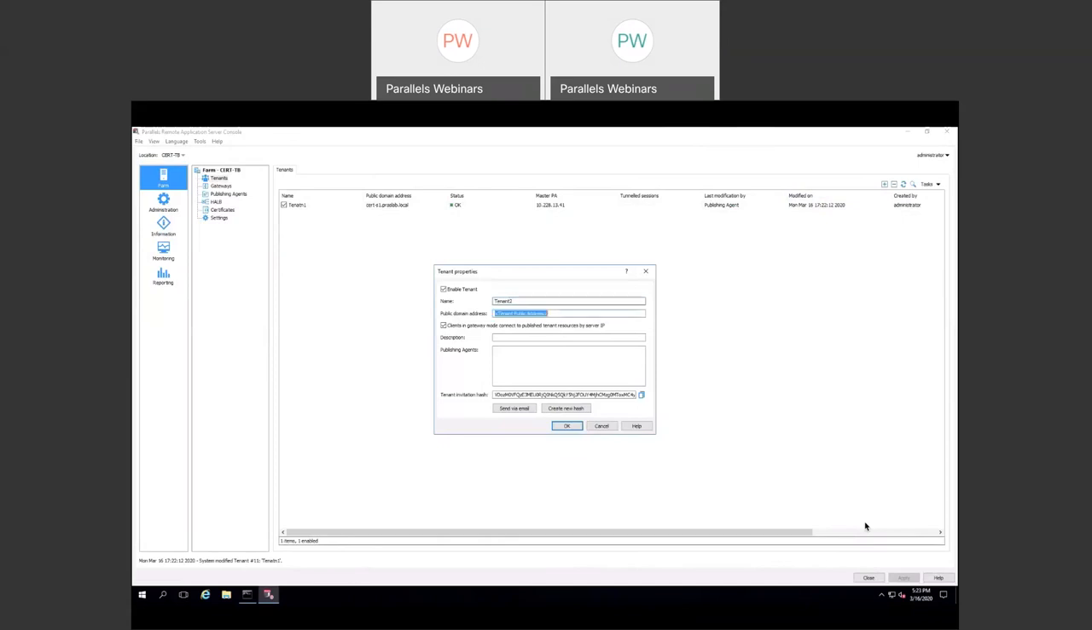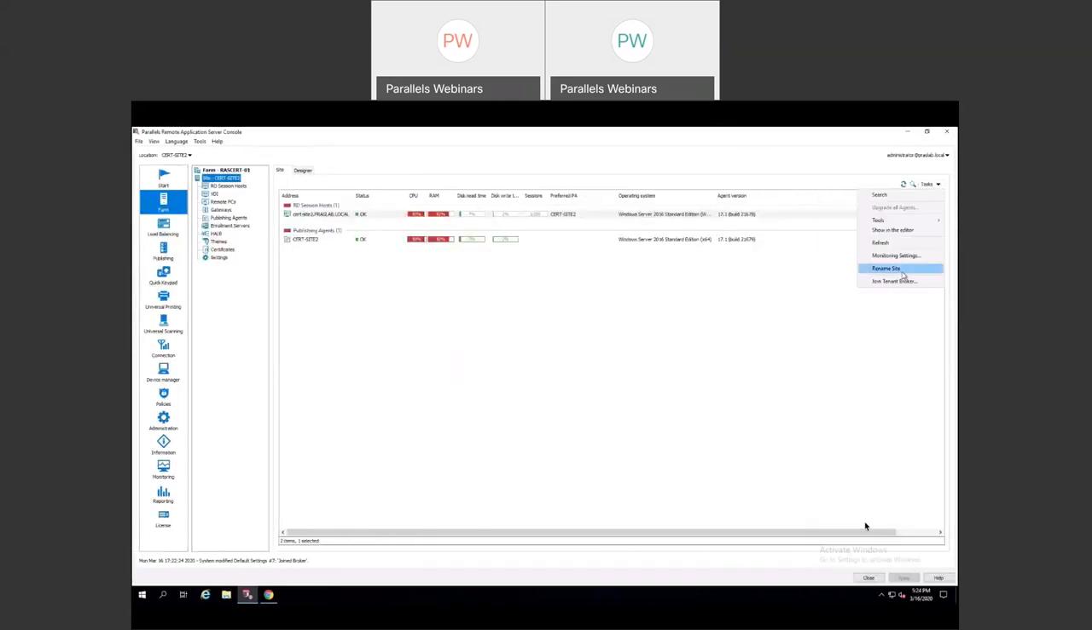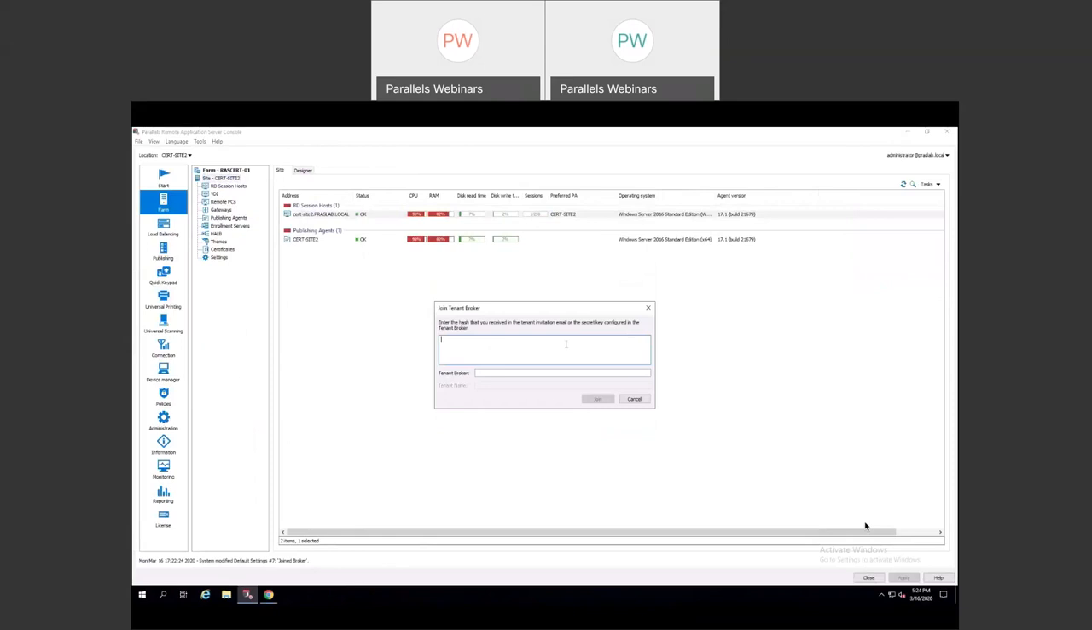And the public domain address for this one is cert-s2.praslab.local. And I'll grab this hash here, right? And I'll go back over here and go to tasks and say join the tenant broker. And I'll plug in the hash and click OK, or join rather. And then what I get back is... I did that on purpose, right?